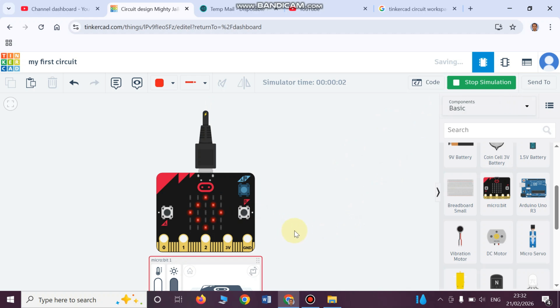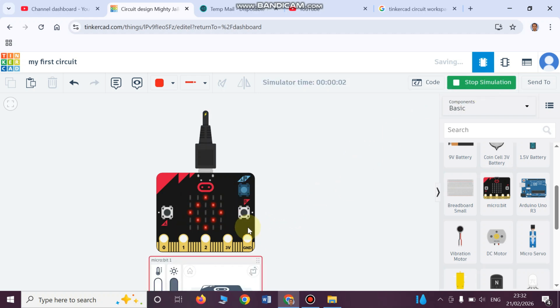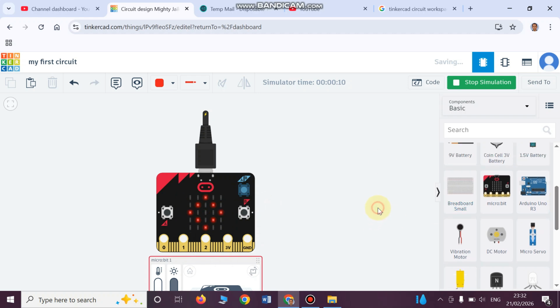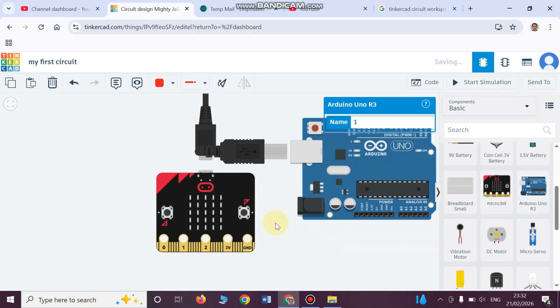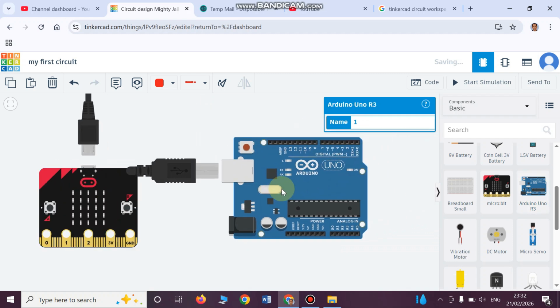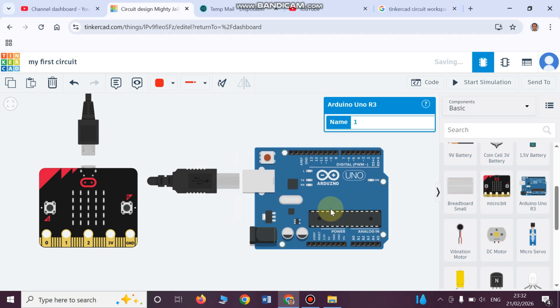Okay, now you can see it's working. Okay, stop simulation and run simulation again. Initially heart, then switch between these two shapes. Okay, stop simulation. Similarly, you can program Arduino board also, but I'm not going to do it right now. You can use the similar method to program this Arduino board also. Okay, I'm going to delete this one Arduino board.